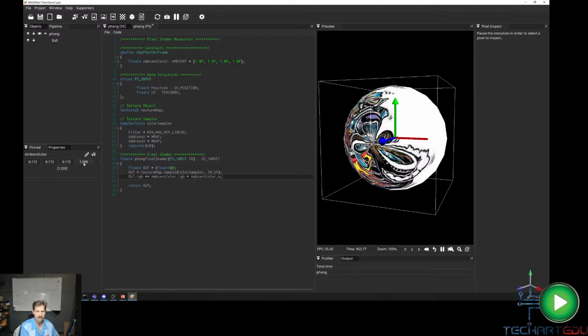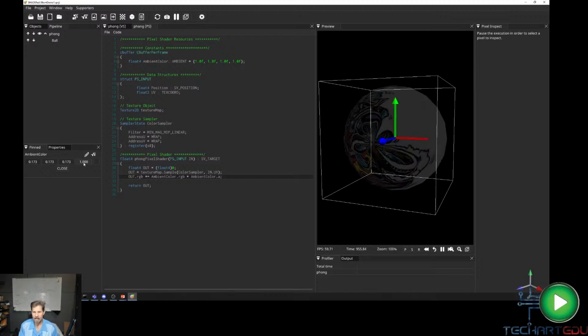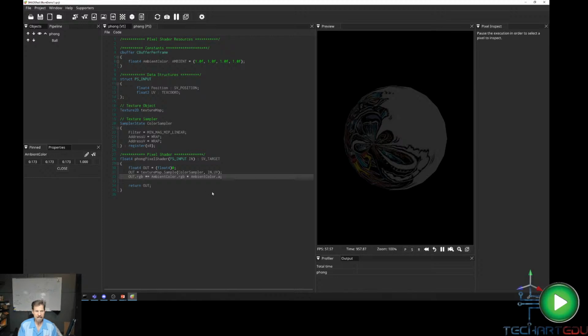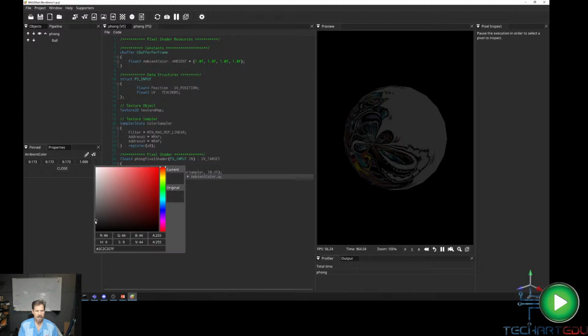Okay, so I'm going to go ahead and save this. And you see that it got dark. That's exactly what happens, because now our ambient color is this. If we were to go ahead and change our ambient color to something else, then we can see that it's changing along with it.